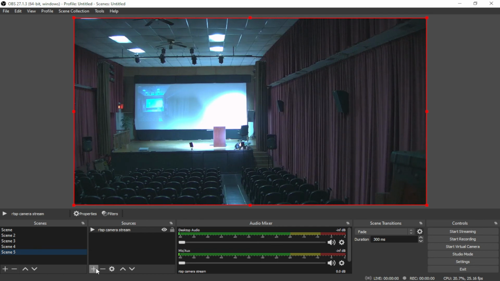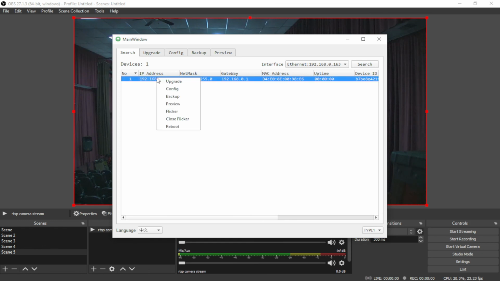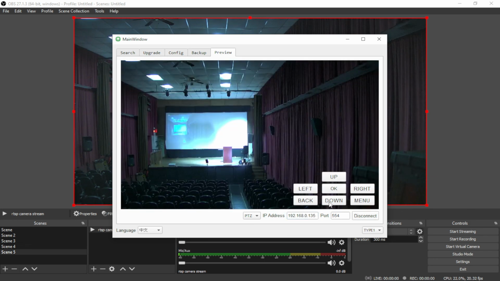To control this in OBS, I haven't actually found a good suitable way in OBS to control the camera. But you can control it using this application here. So you'll go back to your search, press search. Right click on it, and then see this pop-up that says preview. So press preview. I'll switch to this. So then you already put in the IP address and the port. And all you have to do is press connect. Once it's connected, you can control your stream.